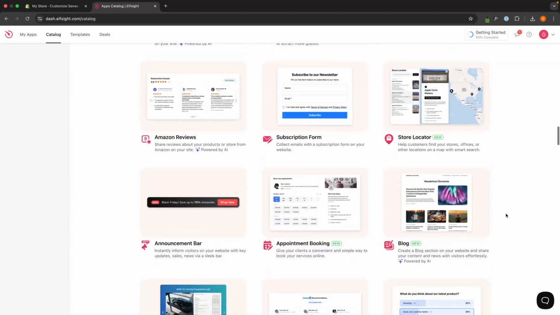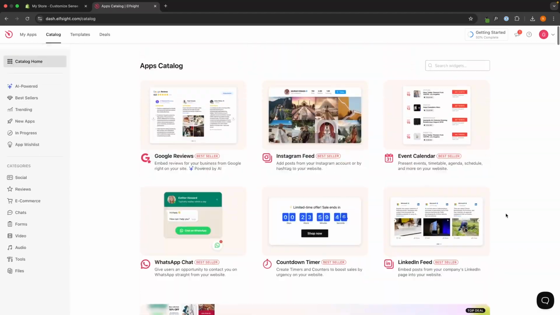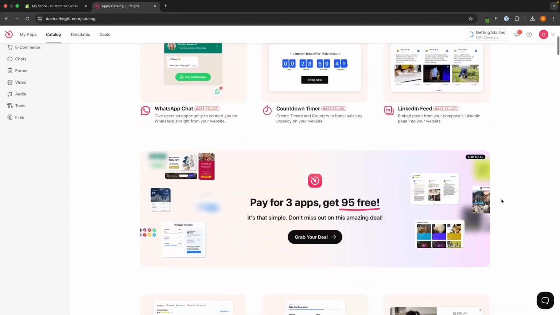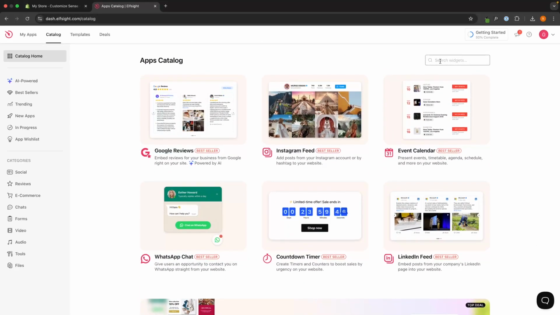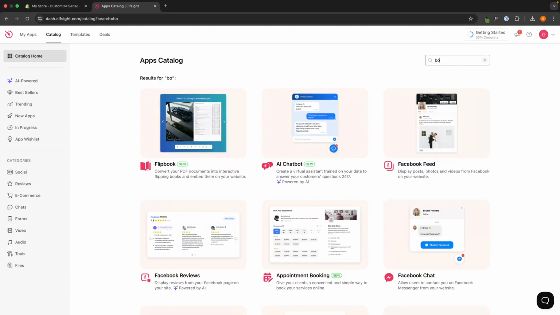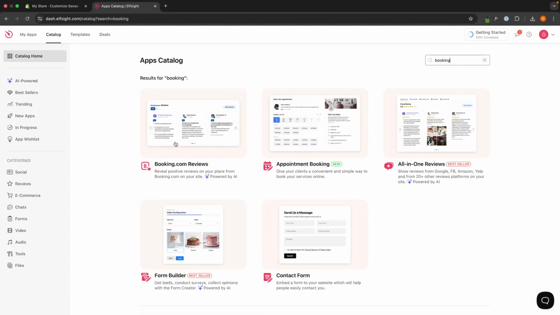Now, instead of scrolling through all of these to try and find it, because there is a lot of widgets in here, the best way to do this is just to come to the top of the page, and in this search widgets box, we can click in and type in booking, and right here we have booking.com reviews. So we can go ahead and select this.